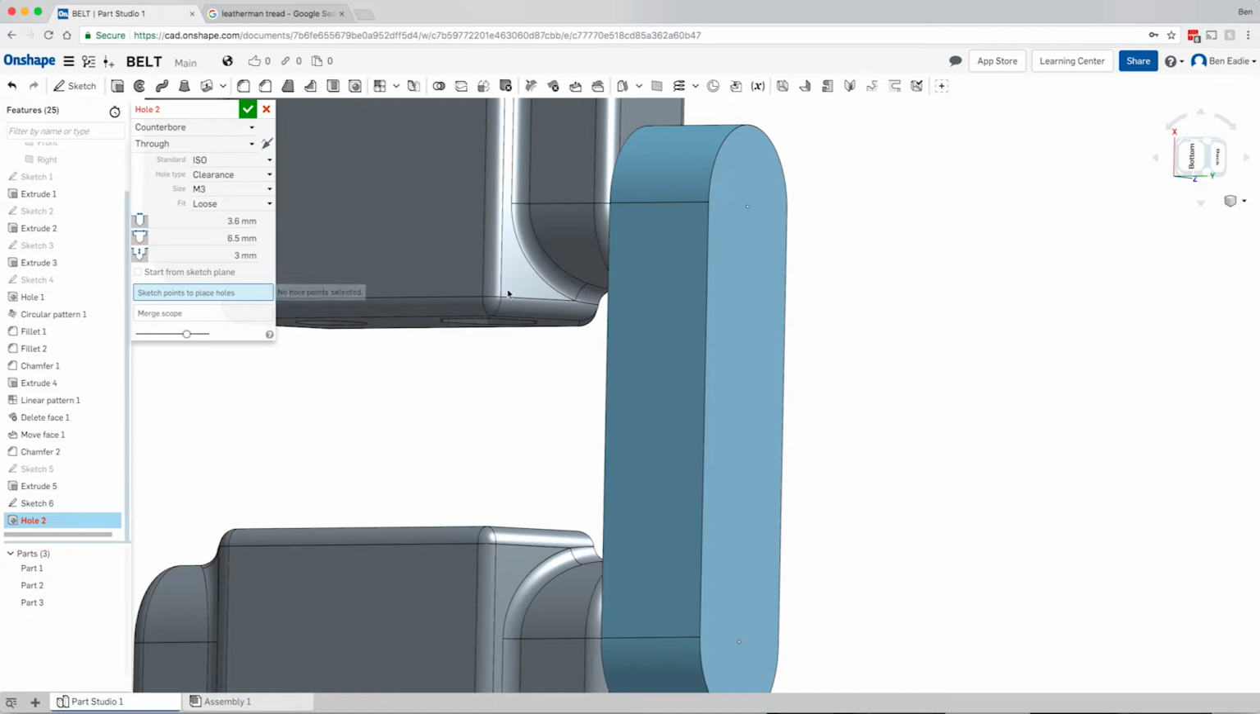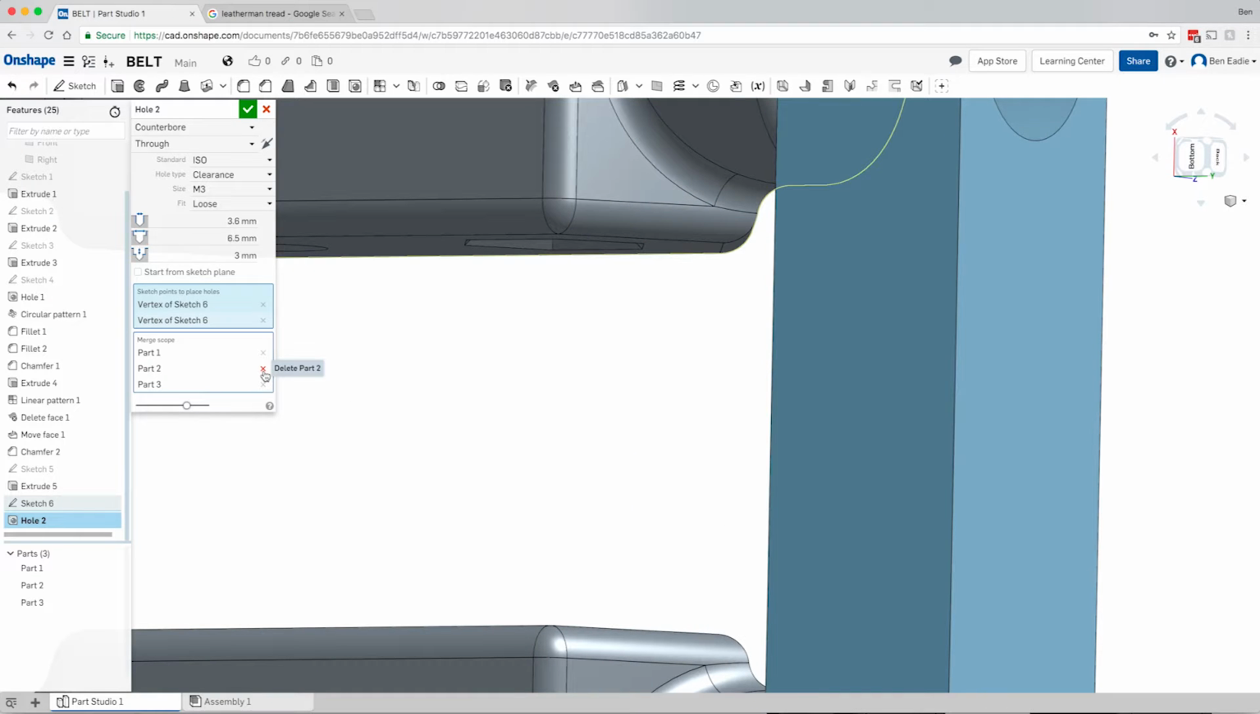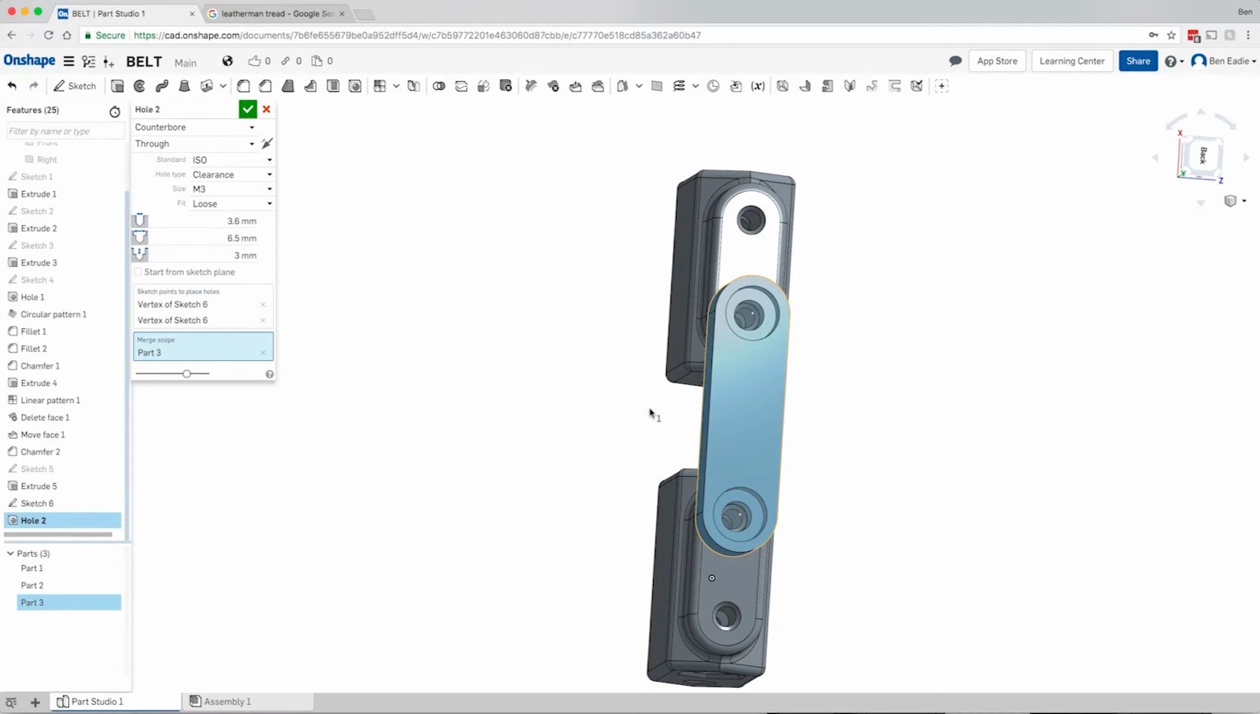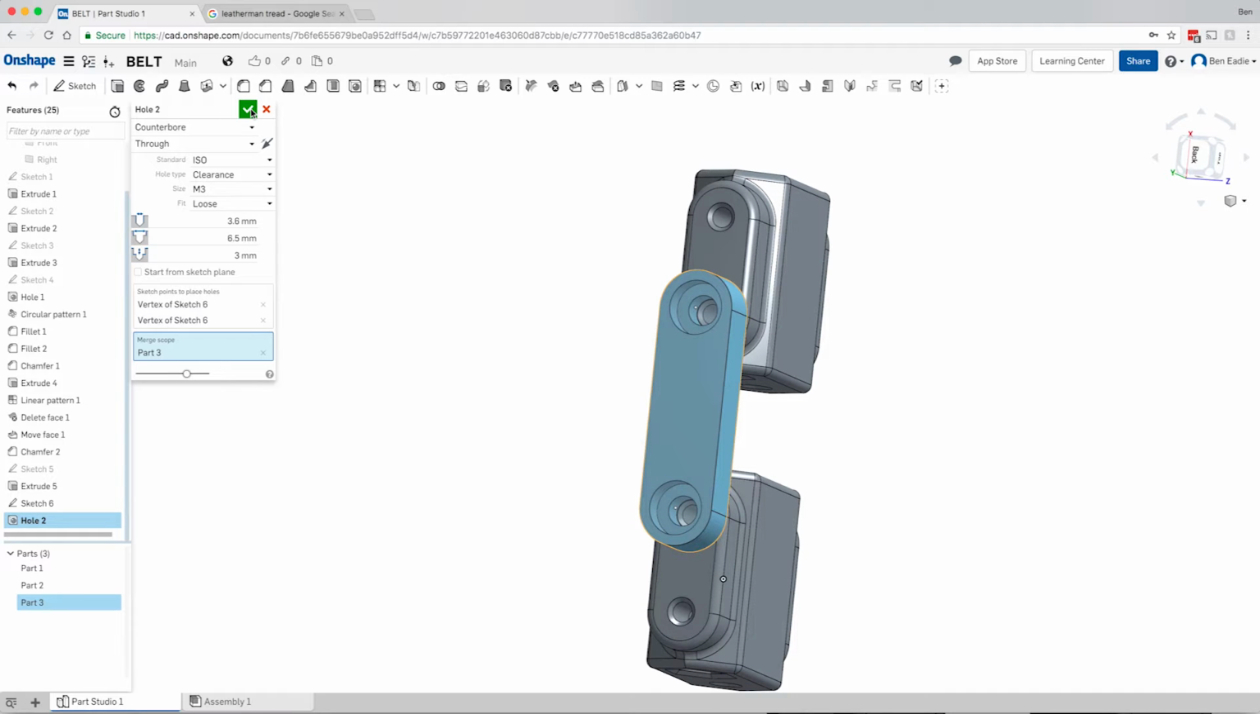So now we choose the sketch points where we want these holes to be, and we'll select there. Now you can see that it's saying, hey, do you want part 1, 2, and 3 all for the merge scope? And that's not the case. In this point, we only want to use the third part. Let's cancel out of those two. So now it's only going to cut through our link that we've currently just made, just like that. And we're going to say good.